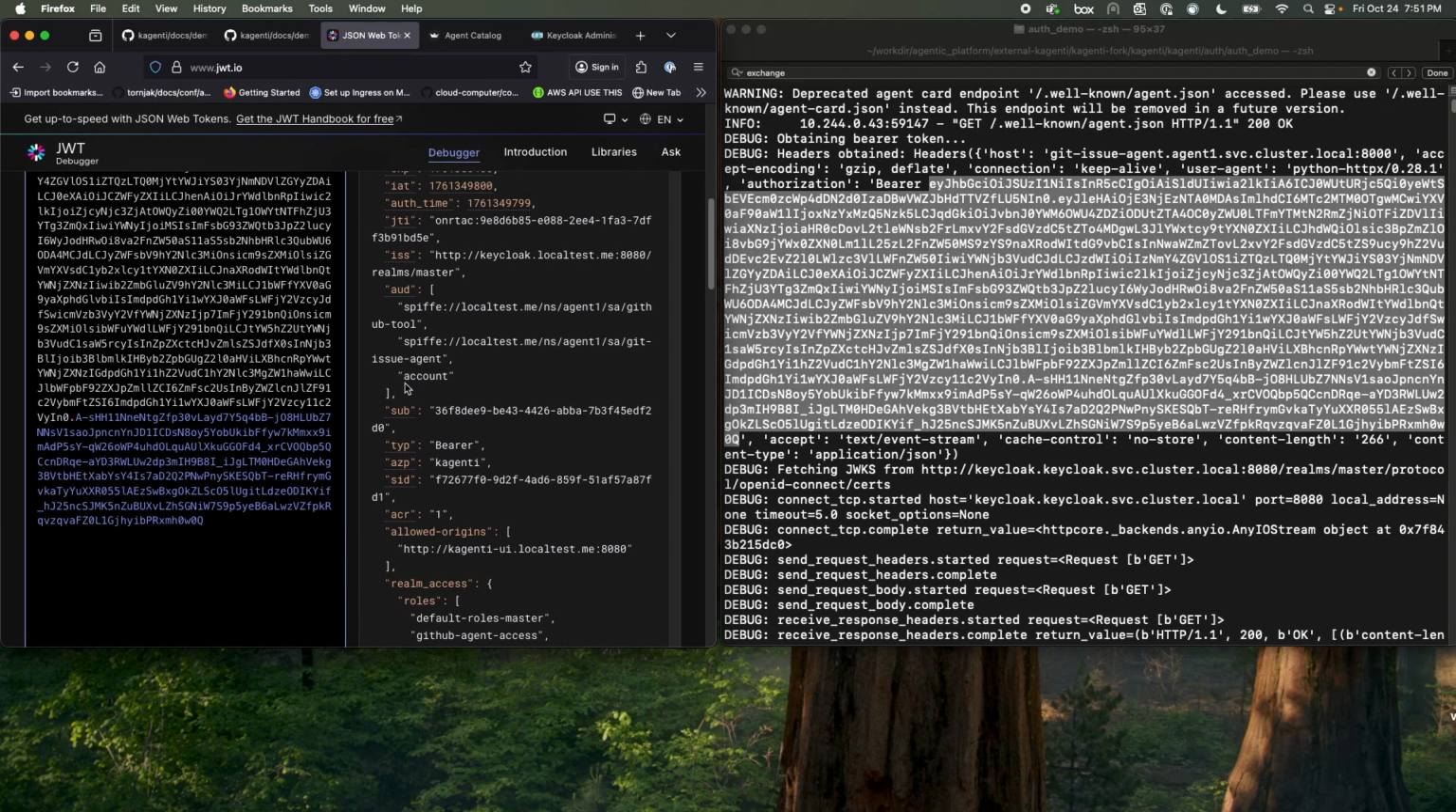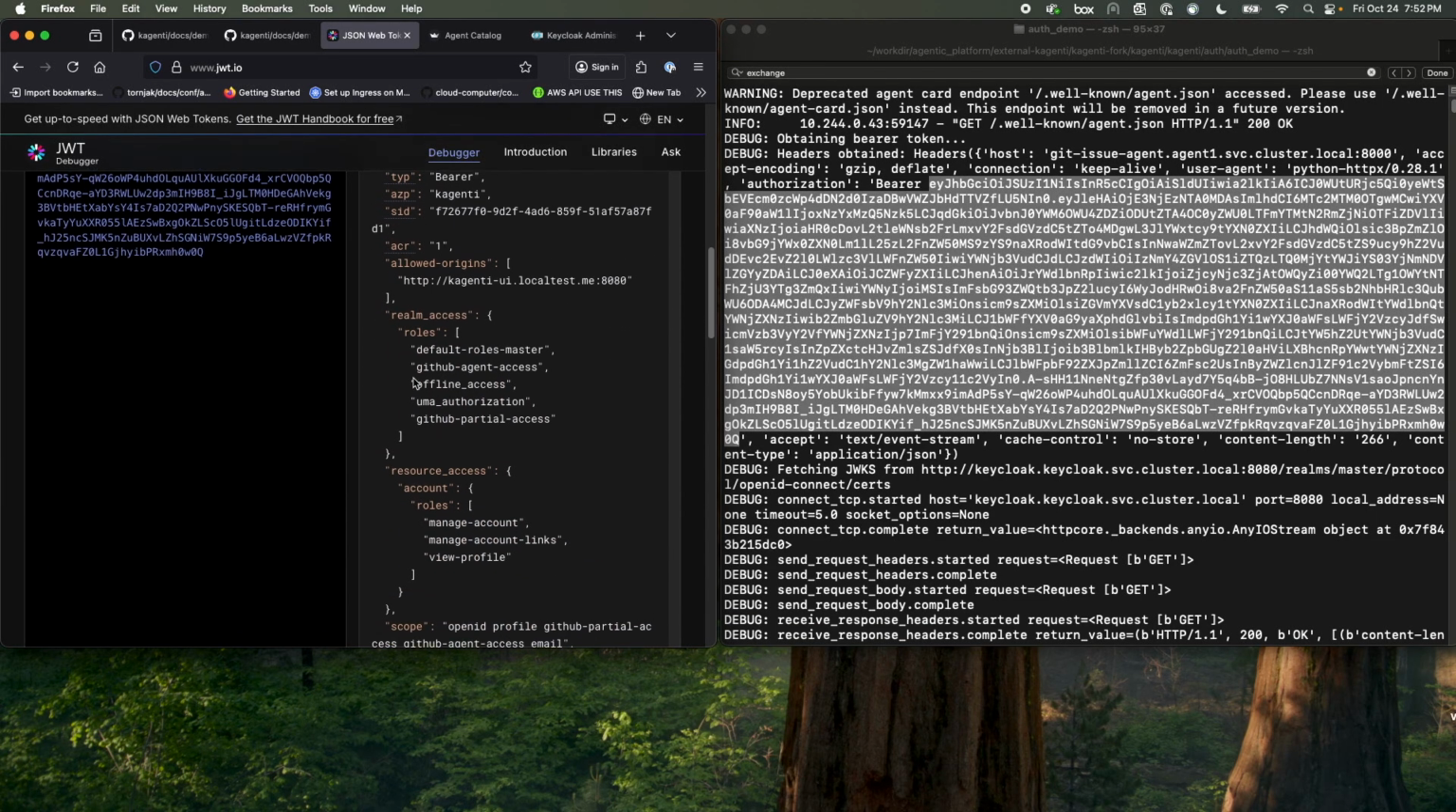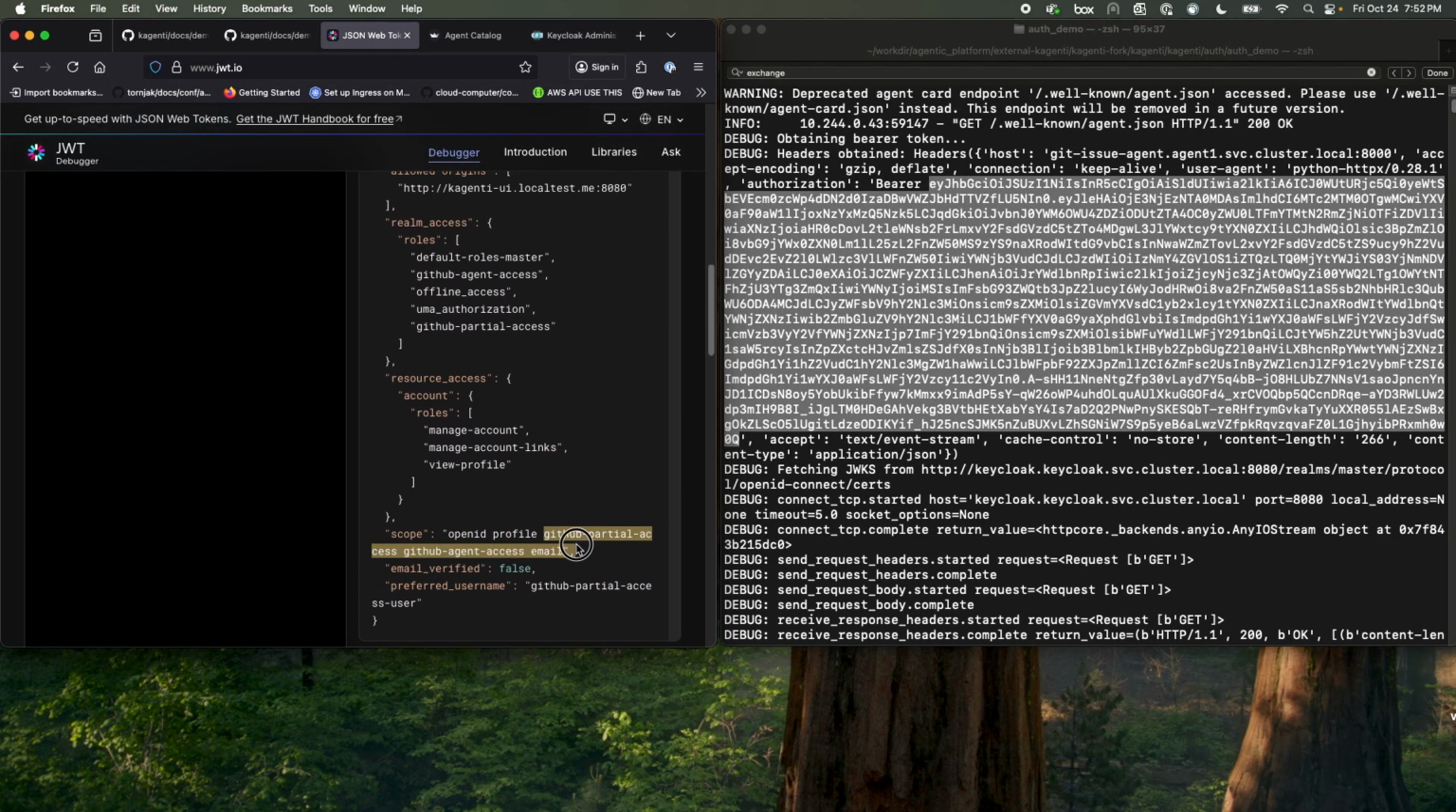As you can see, this has a lot of information. In particular, it has the information of the audience, that is the GitHub Issue Agent, as well as the GitHub tool, because from the UI you may want to interact with the tool. And it also has the scopes, including GitHub partial access, GitHub agent access, but not GitHub full access.